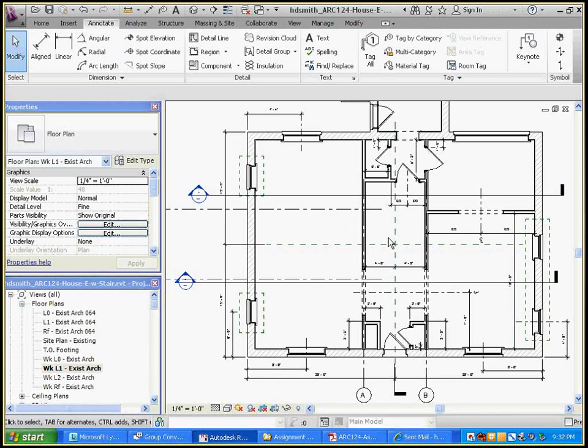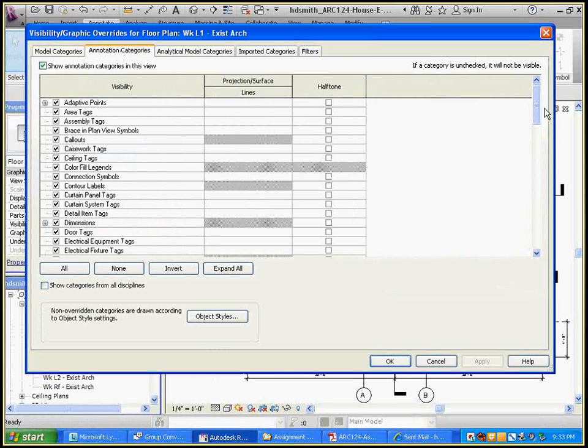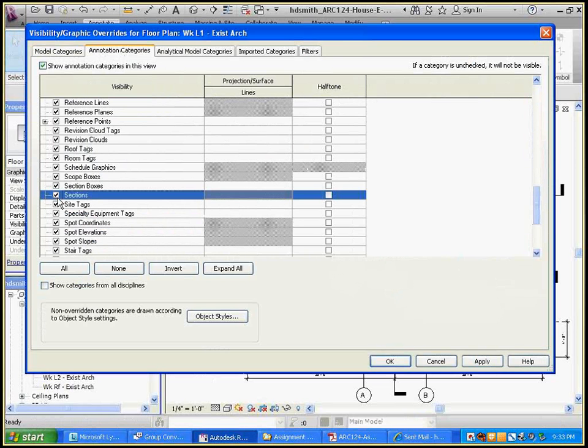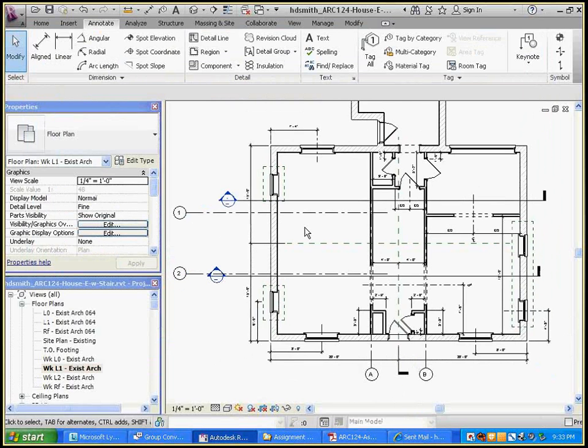Question? We did those earlier. How do we get them to come back? The sections? Yes. You could go to VG and look under annotation and scroll down to sections. And then just recheck that box. So if you had the sections turned off, you can turn it back on.